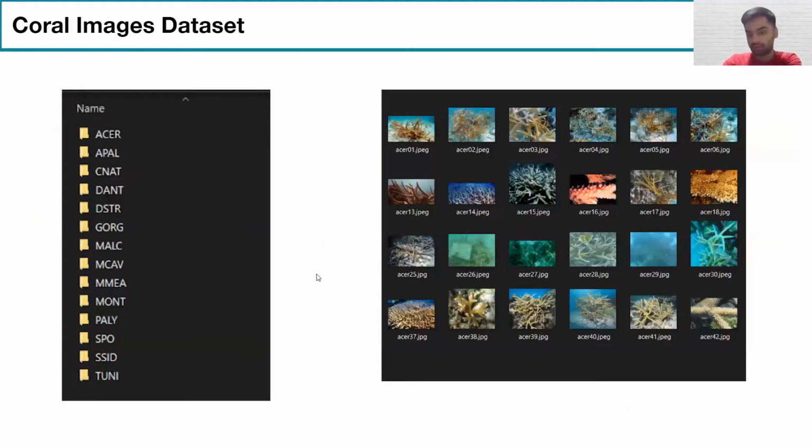These are again more specific examples of what the data set looked like. So once you downloaded the data set from the website of University of Granada, you had these 14 different folders, which represented the 14 different species, and in each folder there were between 15 to 30 images of that specific species. So for example, in the first folder, there were these 42 different images of this particular species.